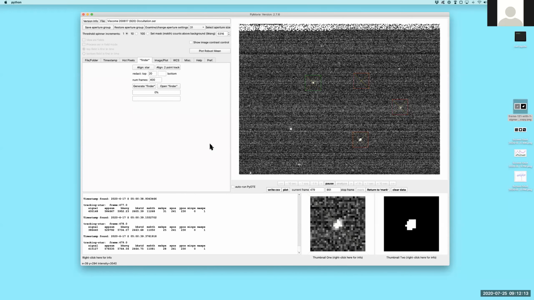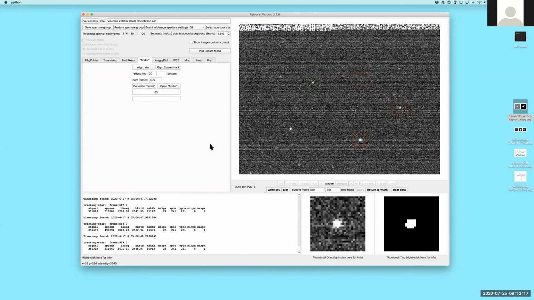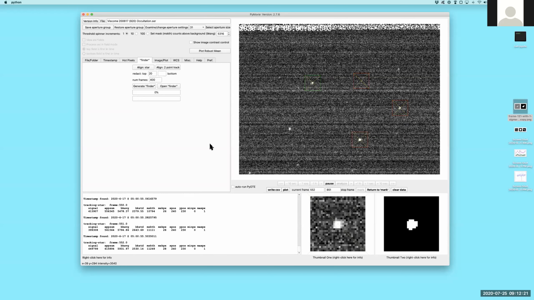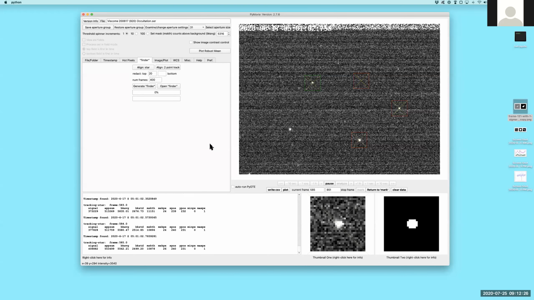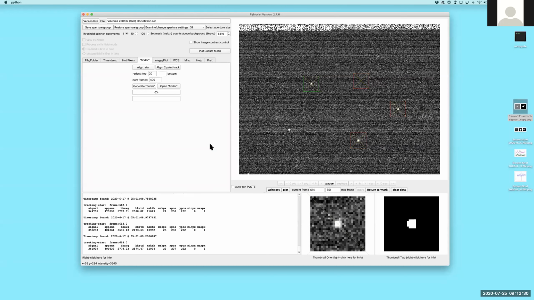So Bob, while we're waiting, I would just mention that sometimes if you use a green aperture on the target star and it totally disappears, the green aperture will wander off. So I typically leave it on a red aperture for that reason.